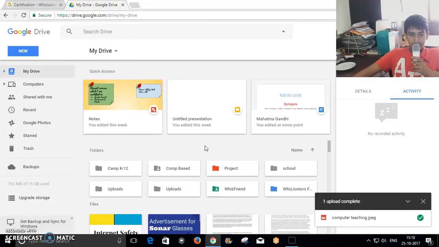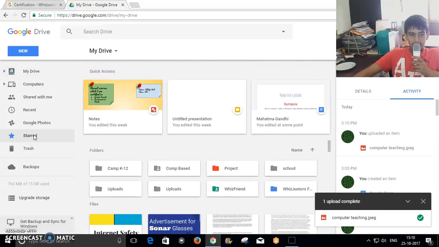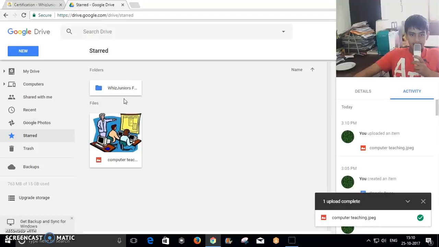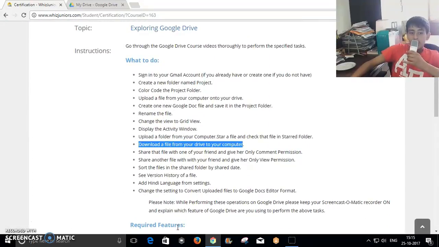Now when I go back to my drive, you can click this starred folder, and as you can see, Whiz Junior's folder, which I had created for the practicals for this course, is a starred folder, and the file which I have starred is right over here. It's the computer teaching, and the next step is to download a file from your drive to your computer.